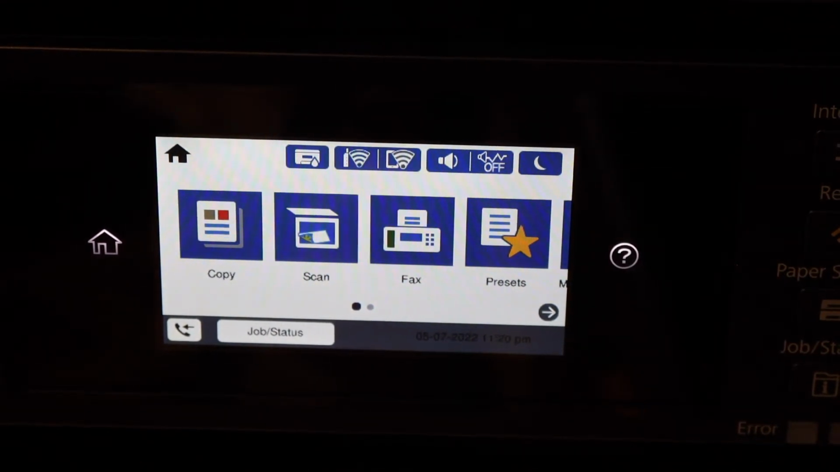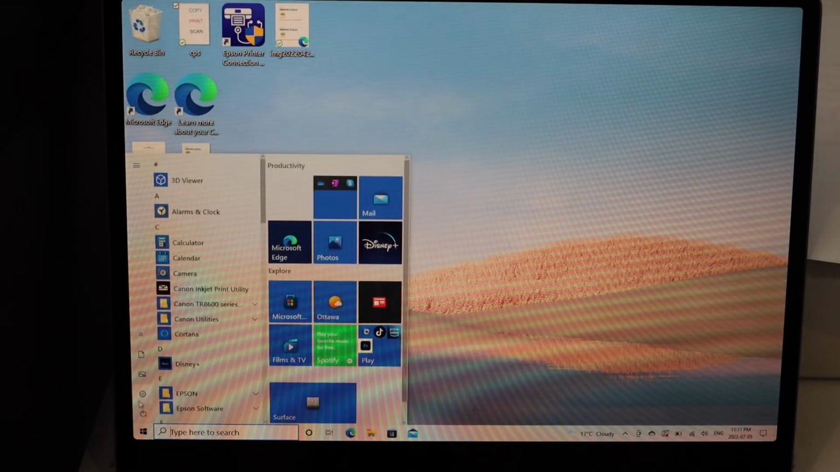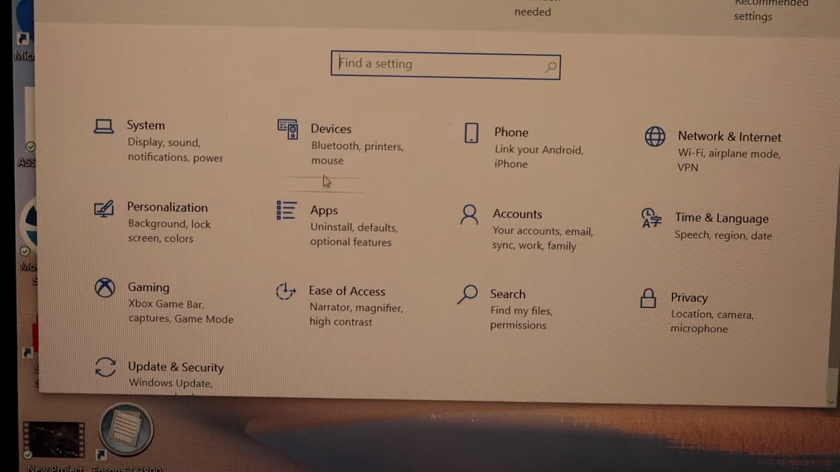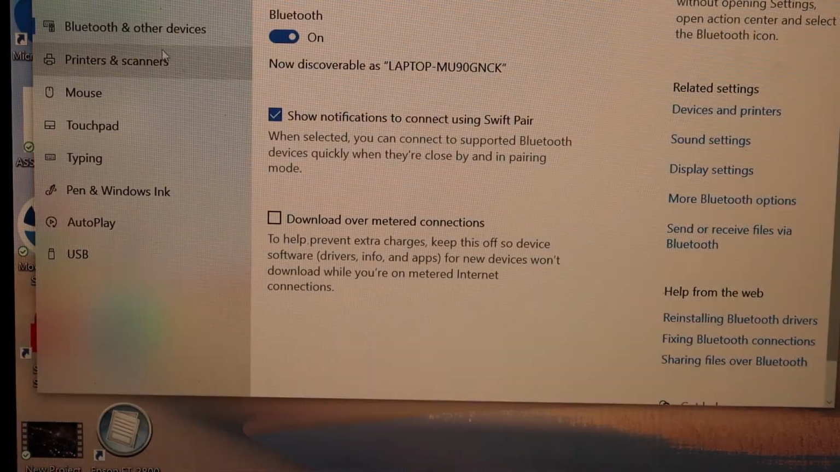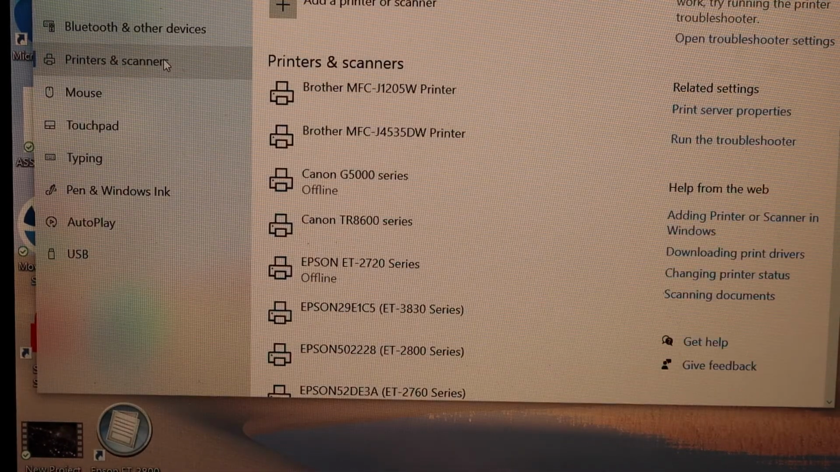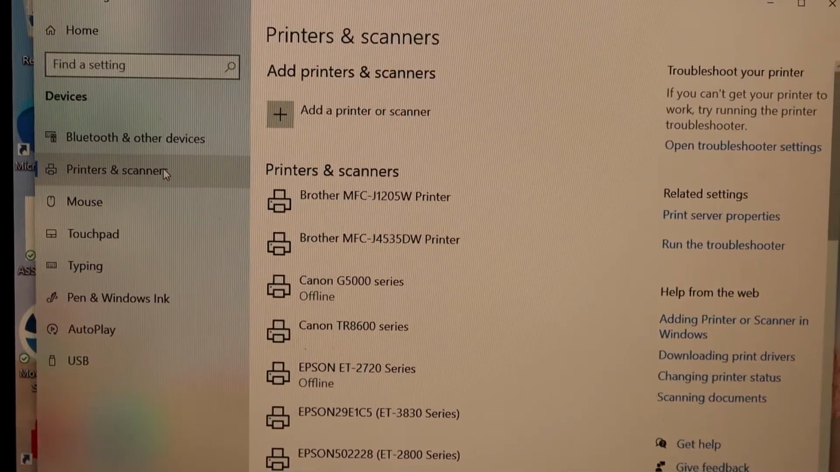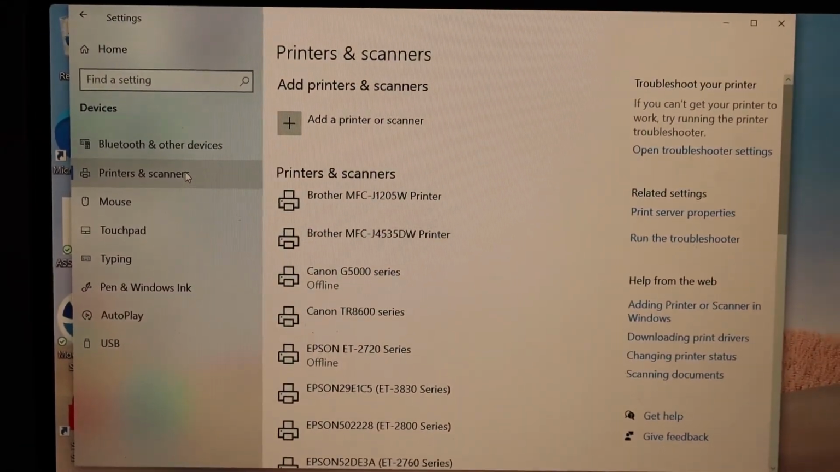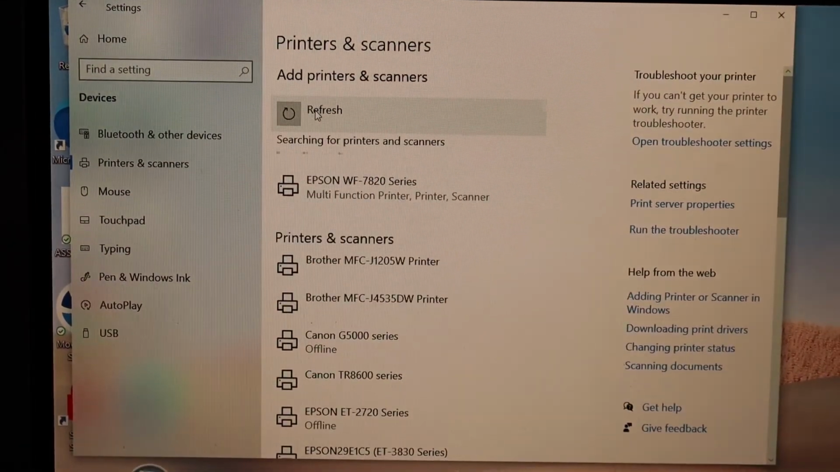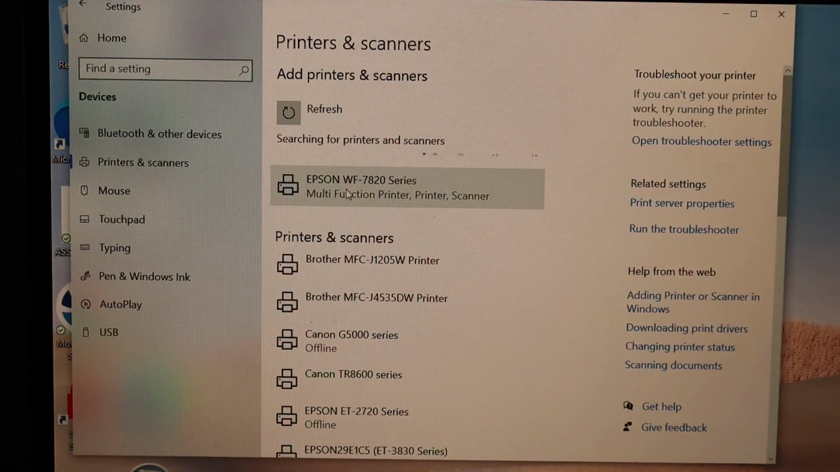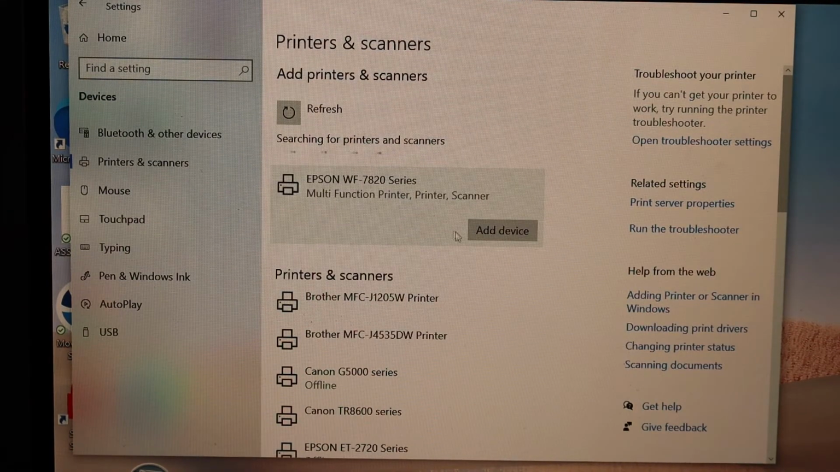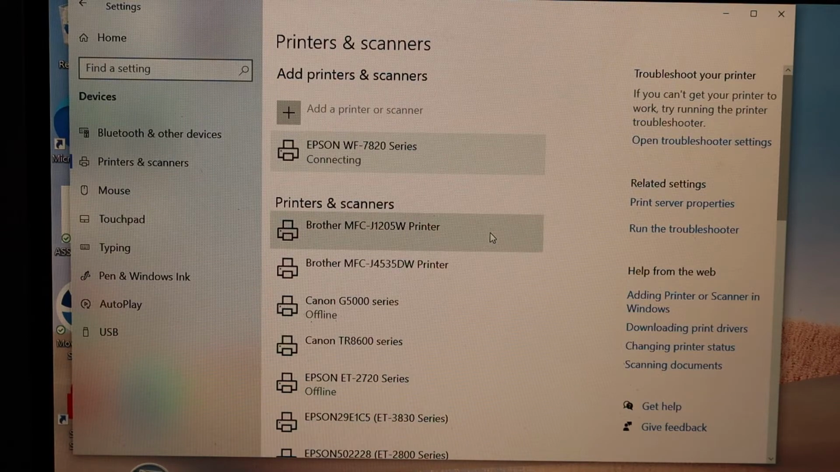Now go to your Windows laptop or computer. Go to the Start button and click on Settings. Go to Devices, Printers and Scanners. On the top, you should be able to add a printer or a scanner. So click here. It will display your printer. Select it. Click Add device.